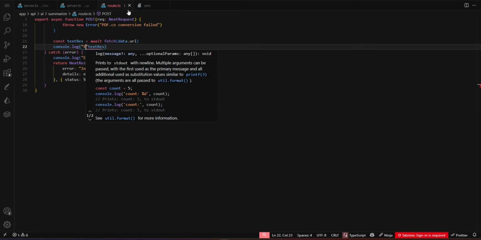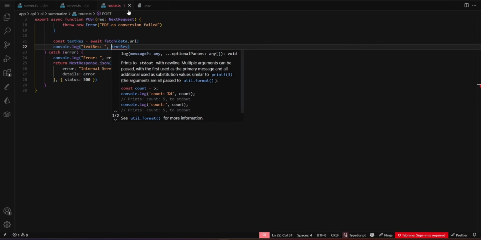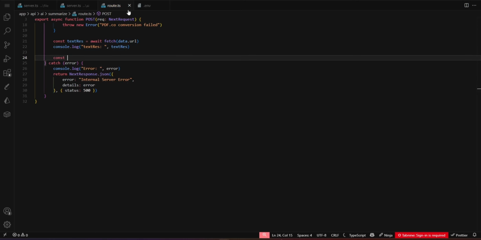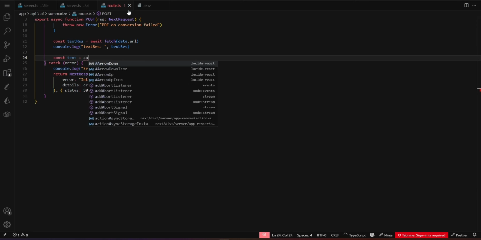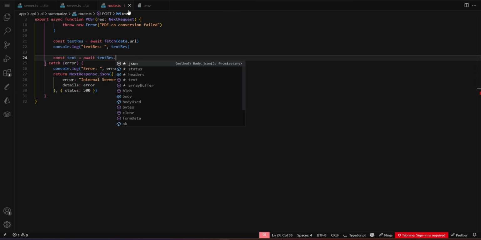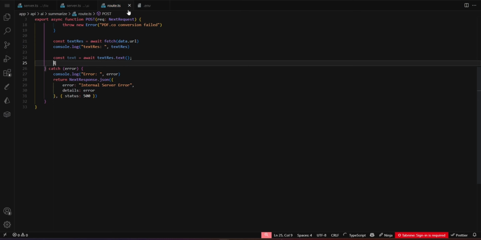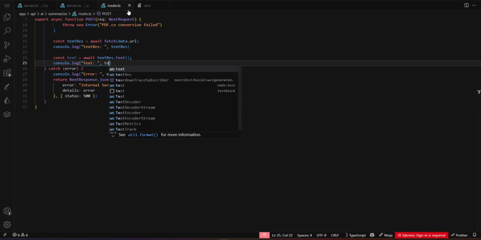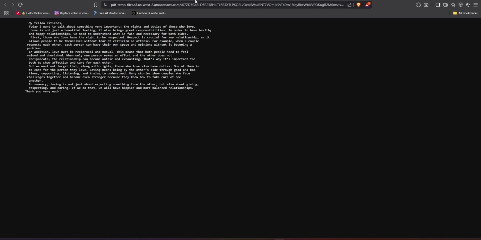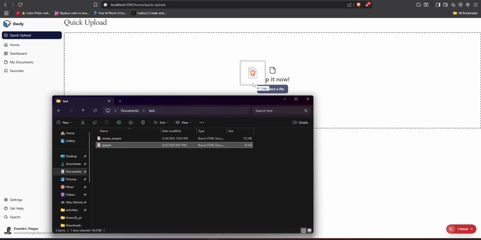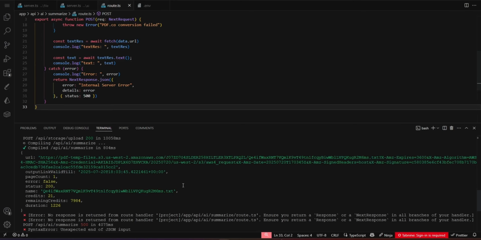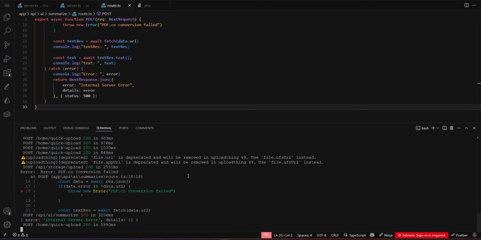Here we're going to say textRes to see what we get back, and after that, I'm going to get the actual text, which is going to be await textRes.text(). So we're going to get the actual text, and I'm going to console log that too to see what we get back. Now let me go back to my application and upload the same file. Once I go back to Visual Studio Code, you see that it happens to post, and we get an error: PDF conversion failed, and we got a 500 error code.